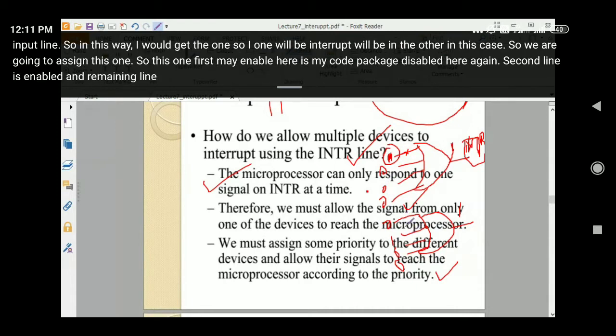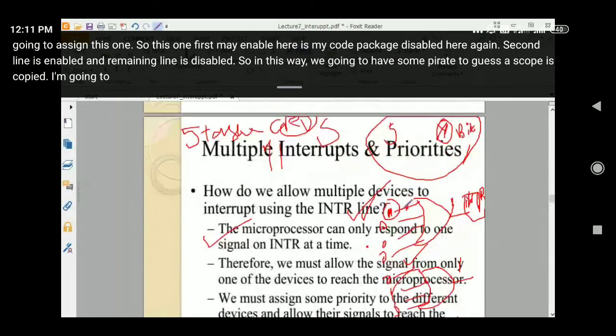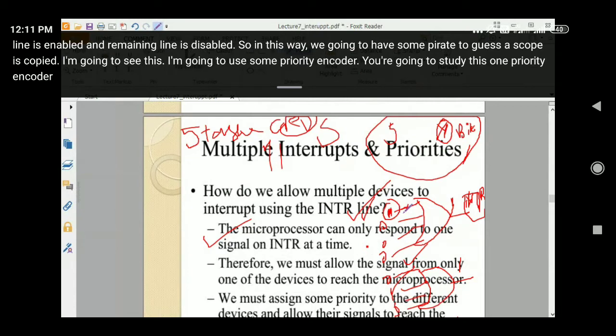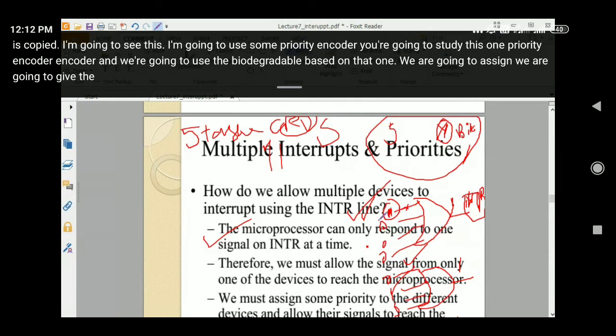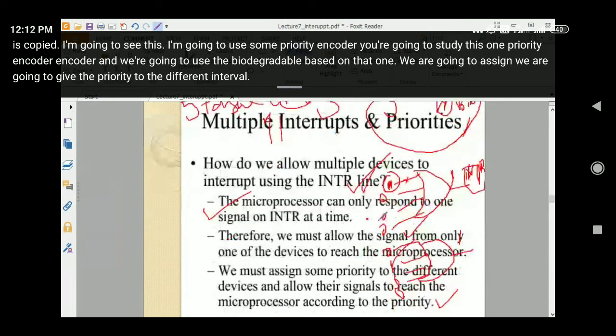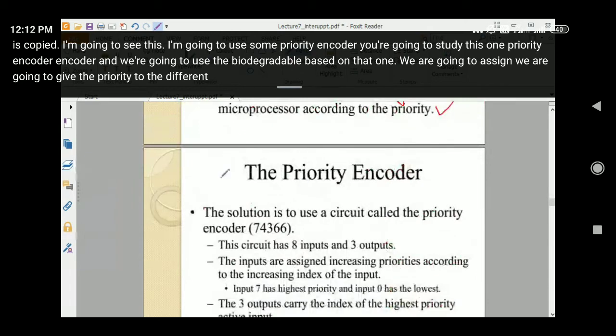So in this way, we are going to have some priority. तो कैसे इसको पहले priority दिया, इसके second में priority दिया. So how are we going to see this? I'm going to use some priority encoder. You're going to study this one. Priority encoder करके एक encoder है. We are going to use the priority. Based on that one, we are going to assign. We are going to give the priority to the different interrupt, जो भी आया है उसको priority देना. So we are going to use some priority encoder.